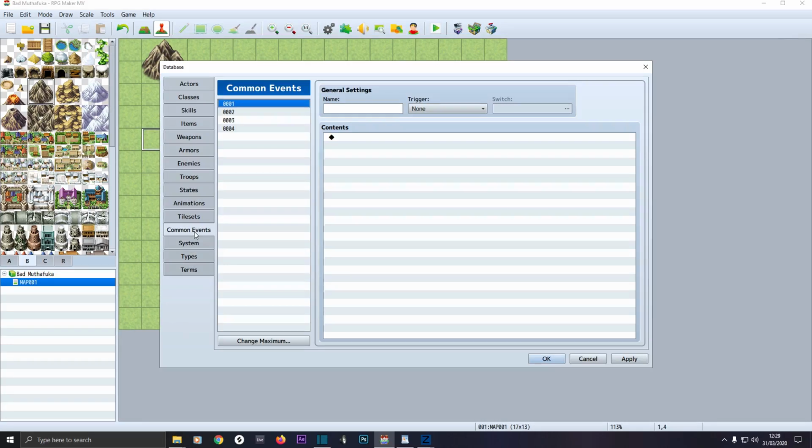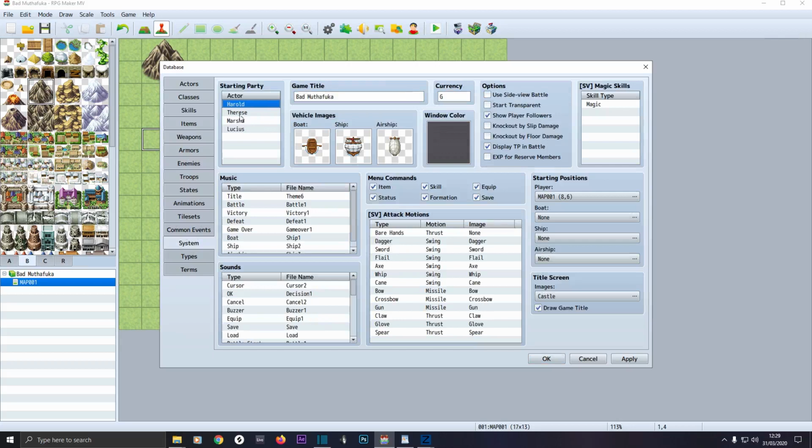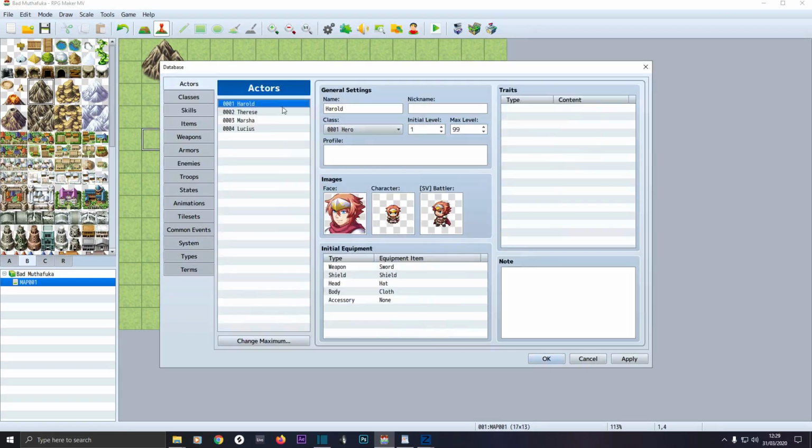It's quite a common event, instead of repeating it all the time. System, where you can choose your starting party. You can delete them just like that, so we can just delete those three, and we start with Harold. And click on actors, Harold.